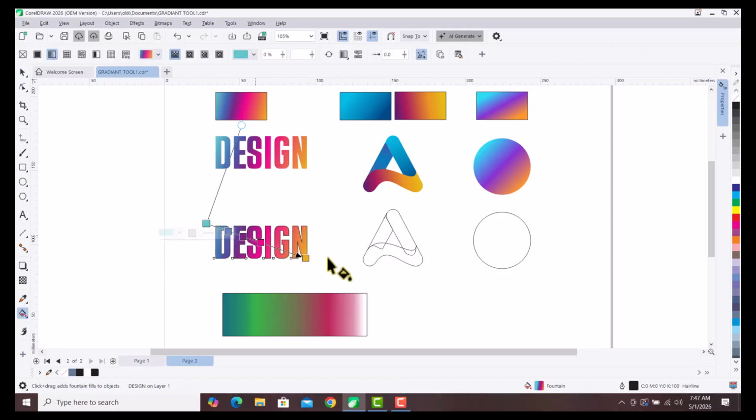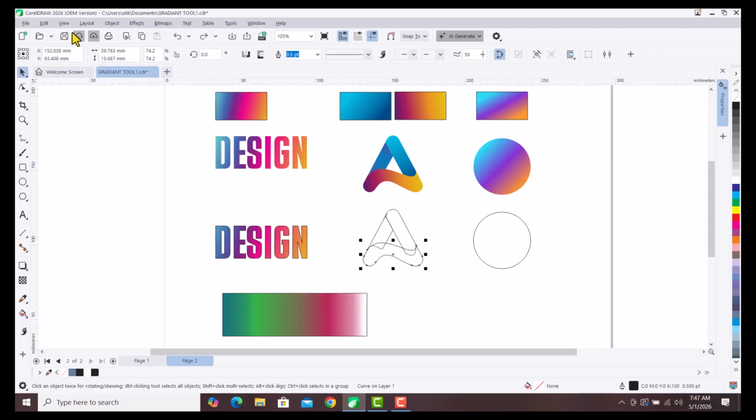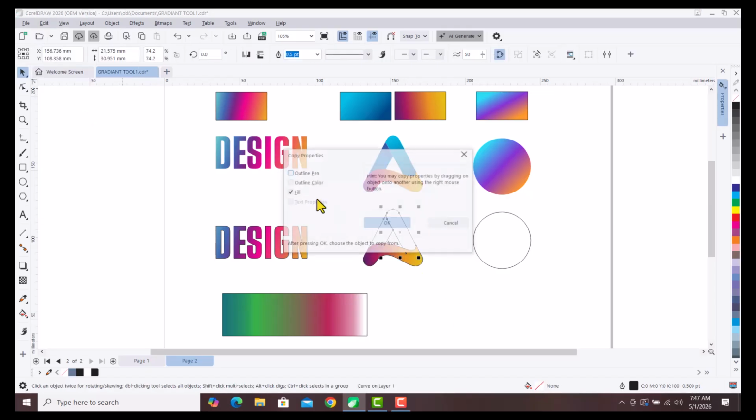You can further adjust it by dragging with your mouse to get the perfect look. This is a very useful method to quickly apply pre-made gradient fills to any object using the Copy Properties command.